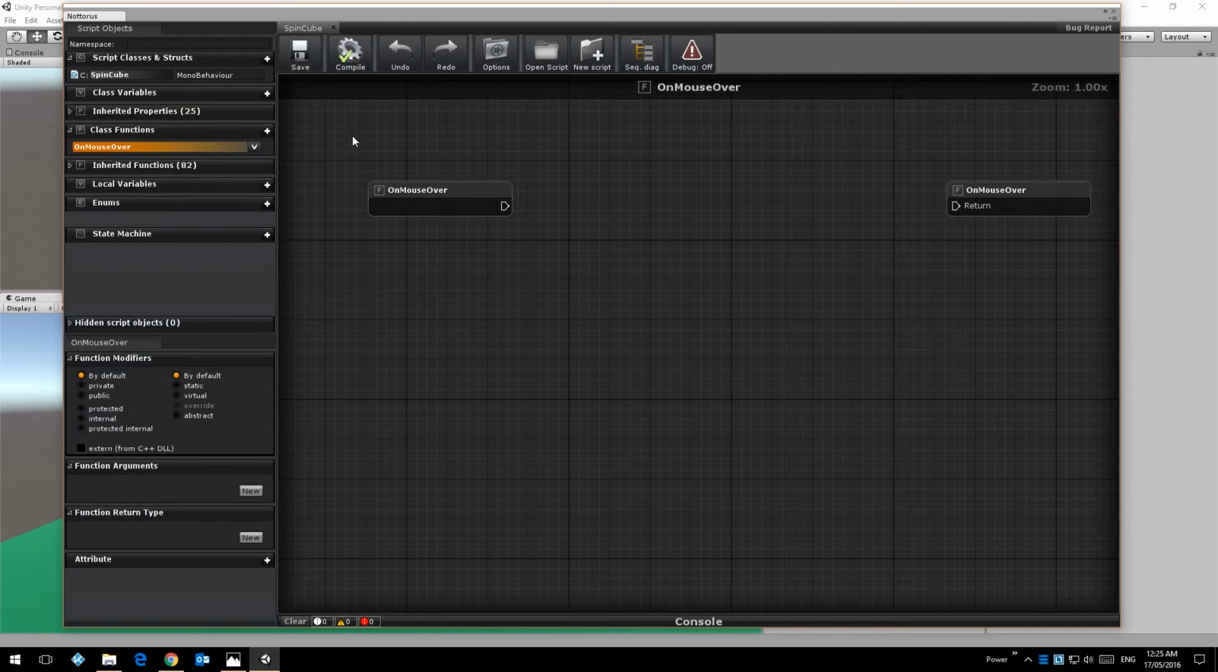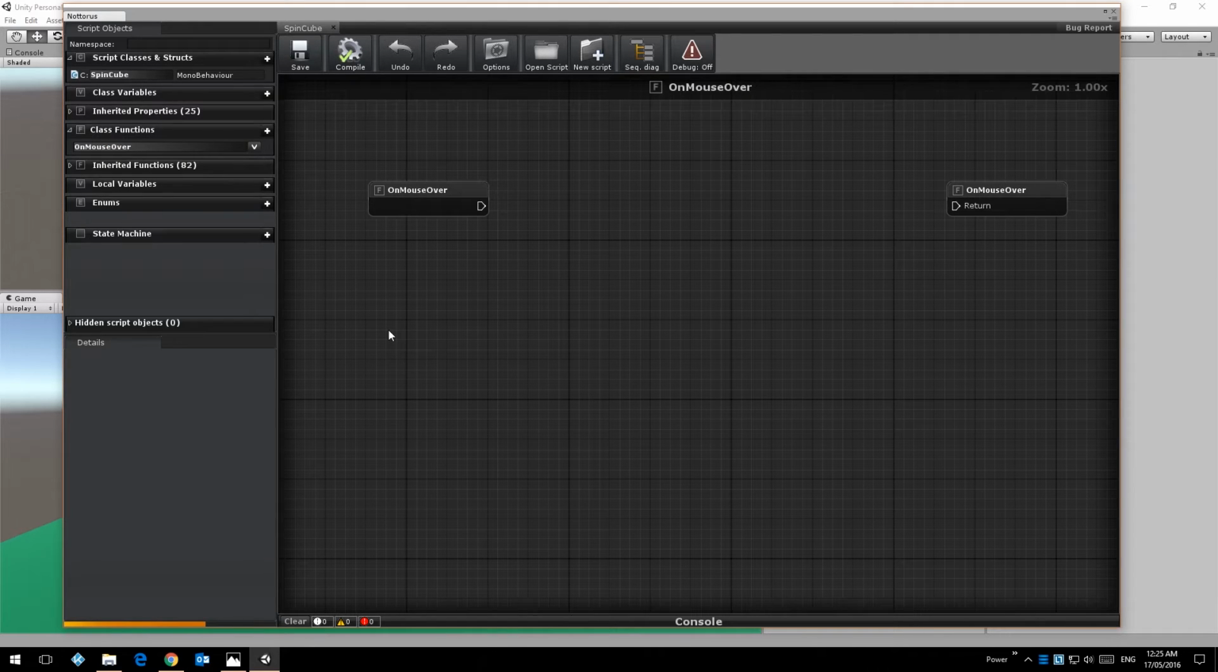Okay, so we'll just save that quickly. Always make sure that you get your little save and compile pop up, otherwise you can lose some of your work.